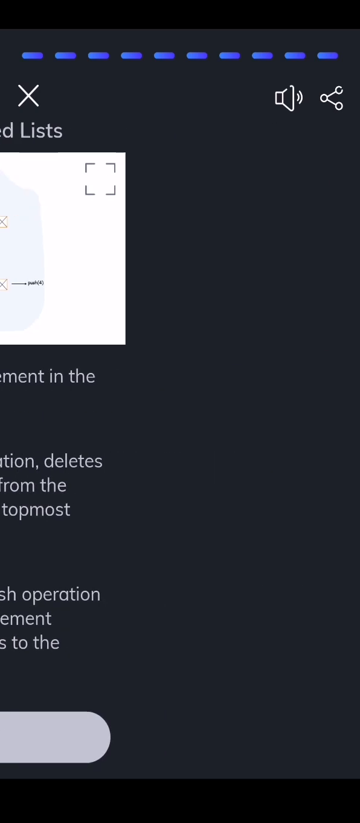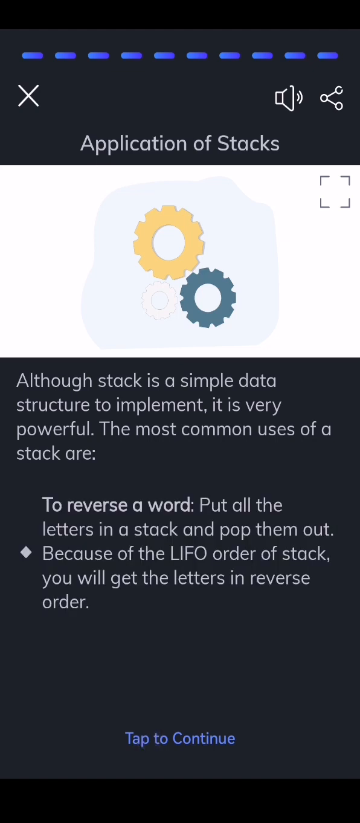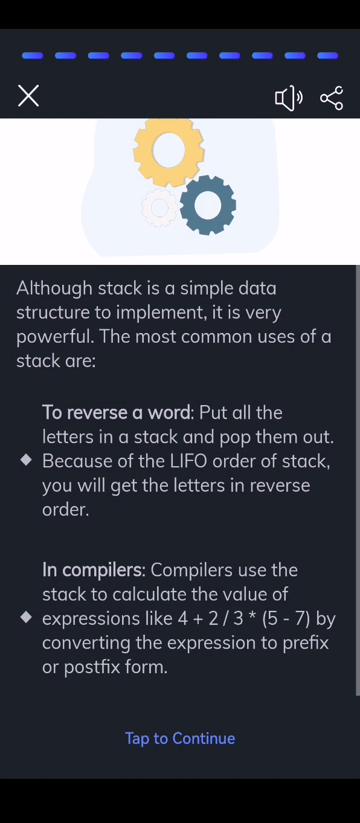Although stack is a simple data structure to implement, it is very powerful. The most common uses of a stack are: to reverse a word, put all the letters in a stack and pop them out. Because of the LIFO order of stack, you will get the letters in reverse order. In compilers, compilers use the stack to calculate the value of expressions like 4 plus 2, 3, 5 to 7, by converting the expression to prefix or postfix form.